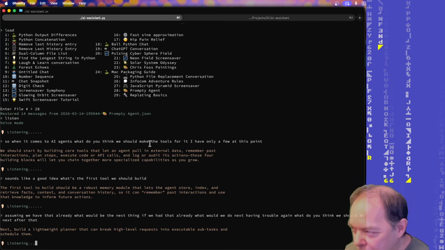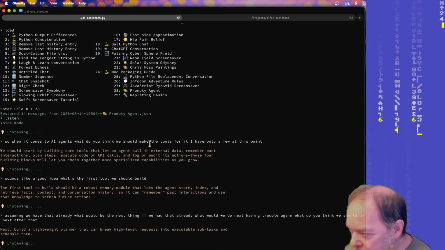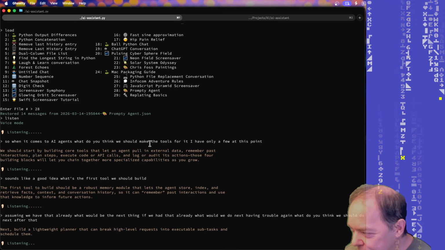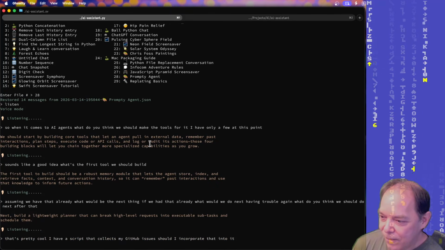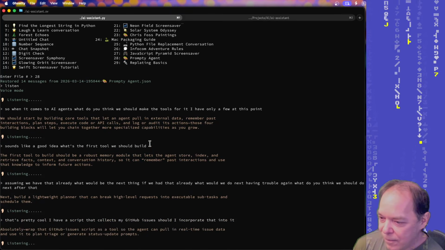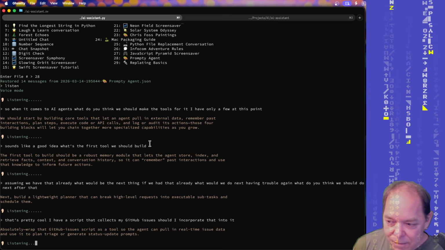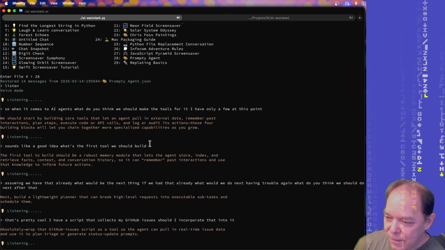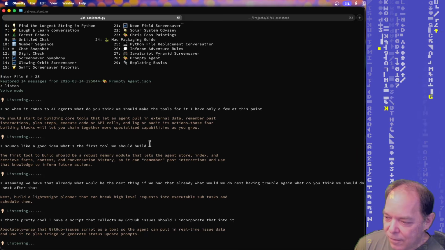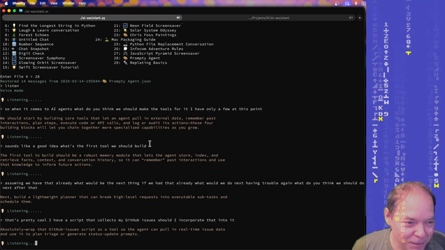That's pretty cool. I have a script that collects my GitHub issues. Should I incorporate that into it? Absolutely. Wrap the GitHub issues script as a tool so the agent can pull in real-time issue data and use it to plan triage or generate subtask prompts.